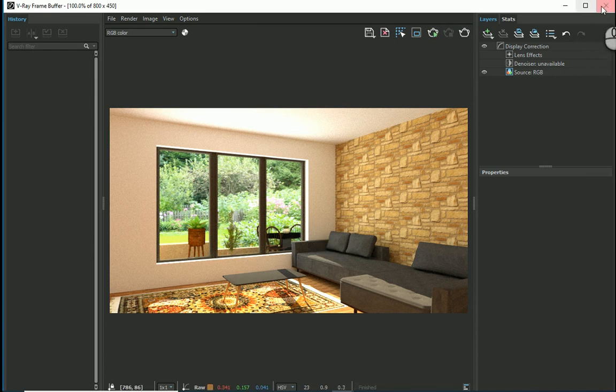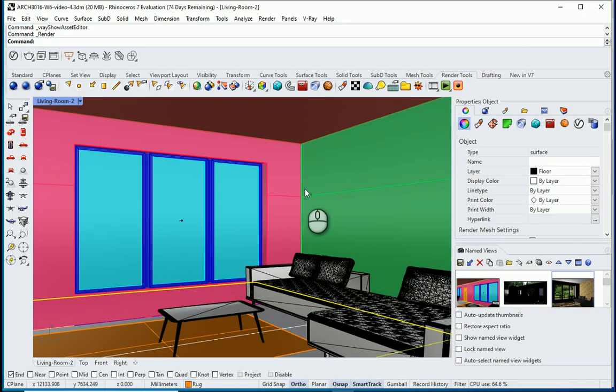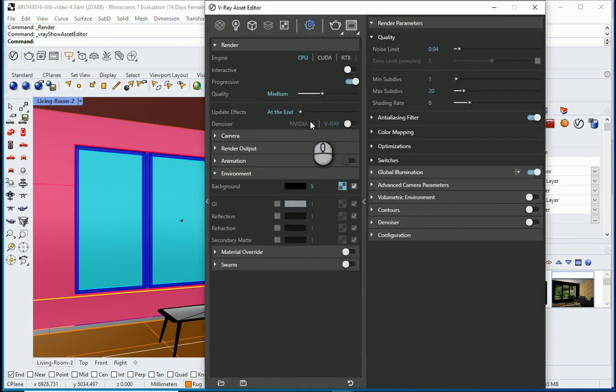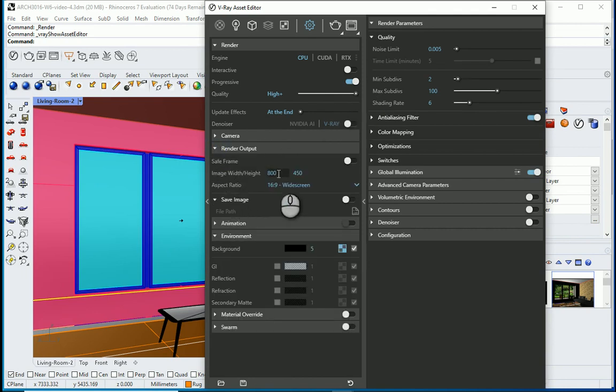Whenever you think the render is good, there are two places which control the quality of the final render. One of them is in Asset Editor. I want to go to Asset Editor under Settings. First item under Settings is kind of the render overall properties. So you can change the quality to high. And for the render output, you can change the size from here.